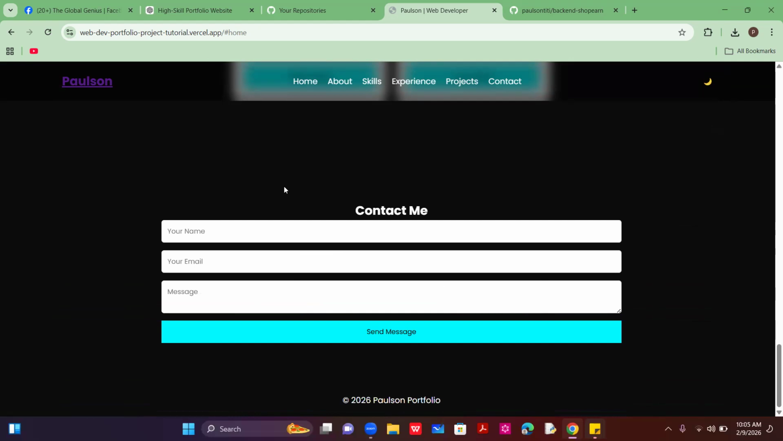We used a form here and accessibility improvements, so semantic markup. This project is just amazing. A portfolio without contact forms loses opportunities. You have to find a way for them to contact you.